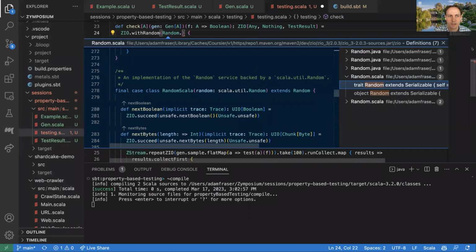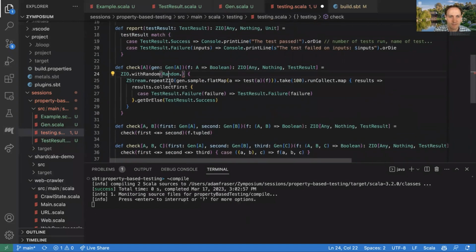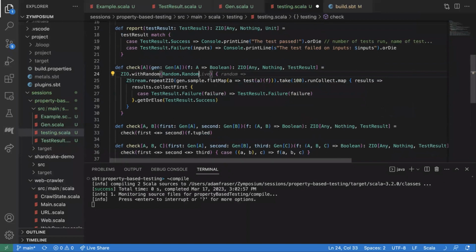Look at that. It's so nice when you can actually click through things. My kid is laughing at me because he's like, I always get this on IntelliJ.